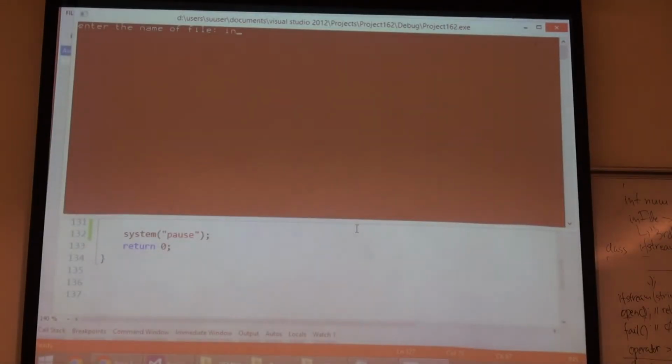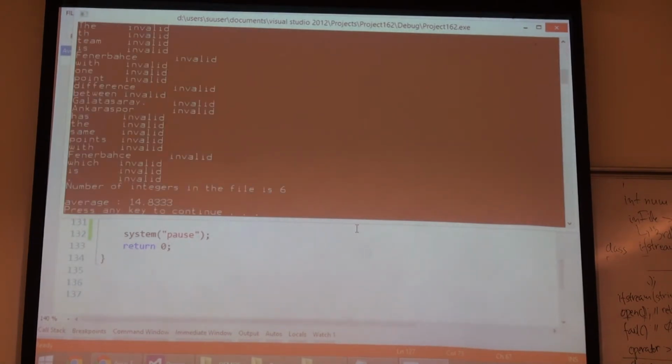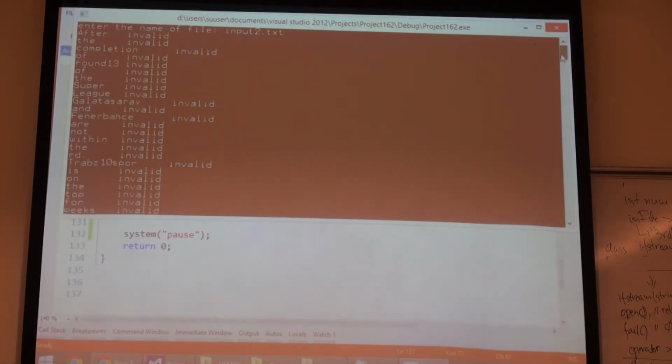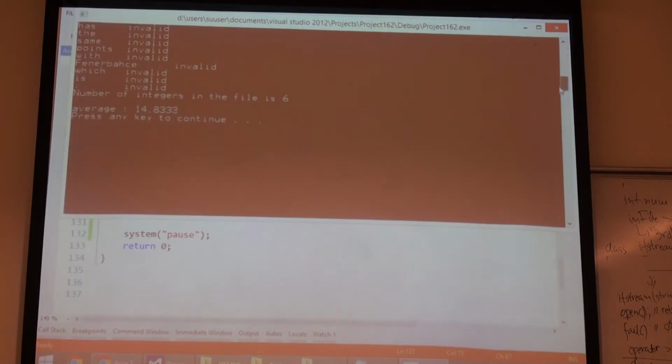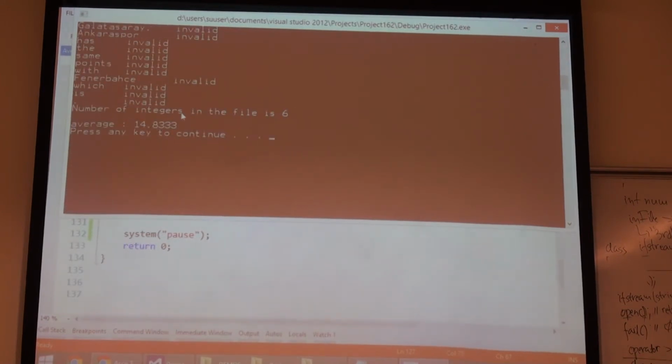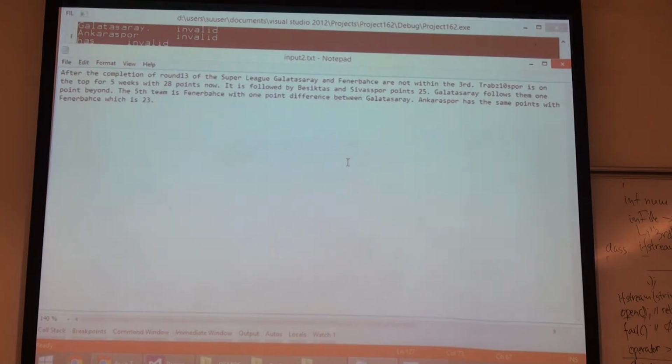I'm giving the name of the file, it's input2.txt, and I get this output. And finally, it says the number of integers in the file is 6. So basically, the program recognized 6 integers in the file, and their average is 14.83333.